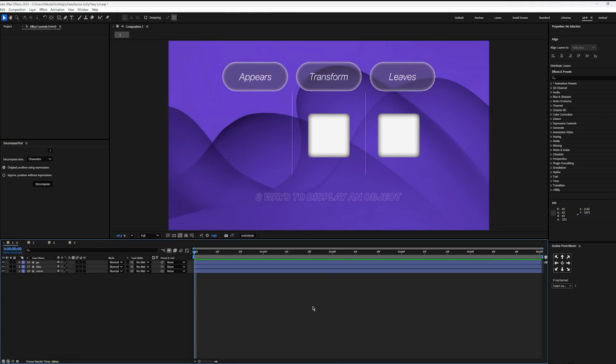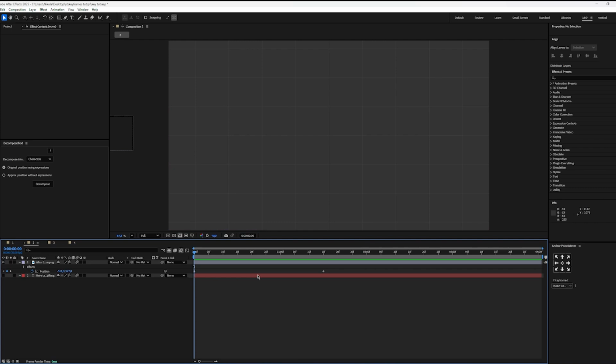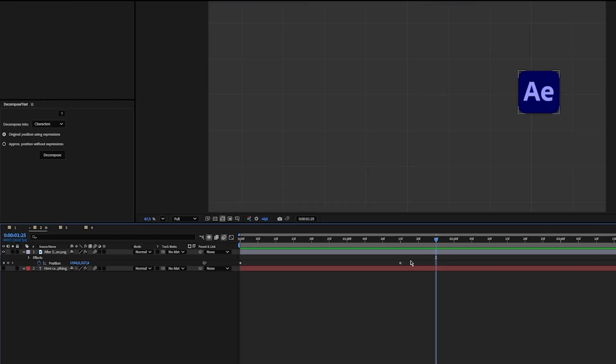Now, the second thing I want you to understand is that our animation, one of these three, can go faster or slower. So let me introduce you to a speed graph. A speed graph is basically a graph that shows how fast our transformation is going on at a certain point of time. So if we play this, you will see that this After Effects icon is moving at the same speed for the whole time. Let me prove that to you.